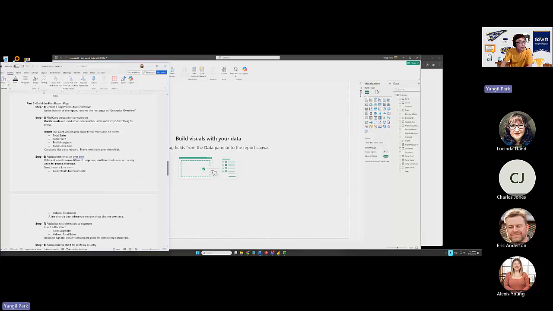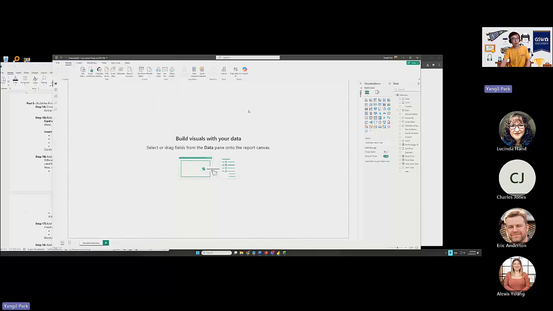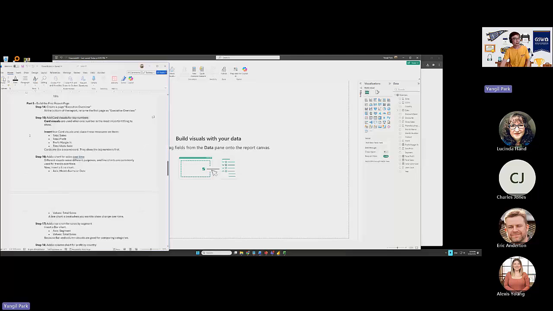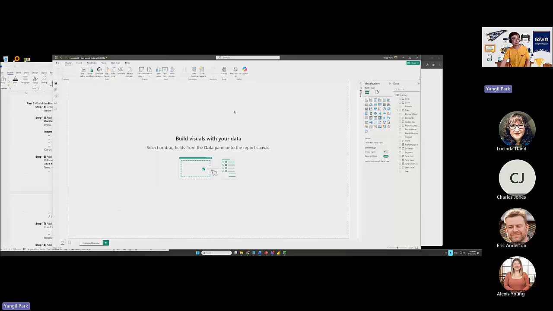So step 15, what we're going to do is add visuals. Okay. So visuals is more of a kind of user interface you're going to build on. Right? There are so many different visuals you can use. On the visualization tab right here, charts and all kinds of other objects.